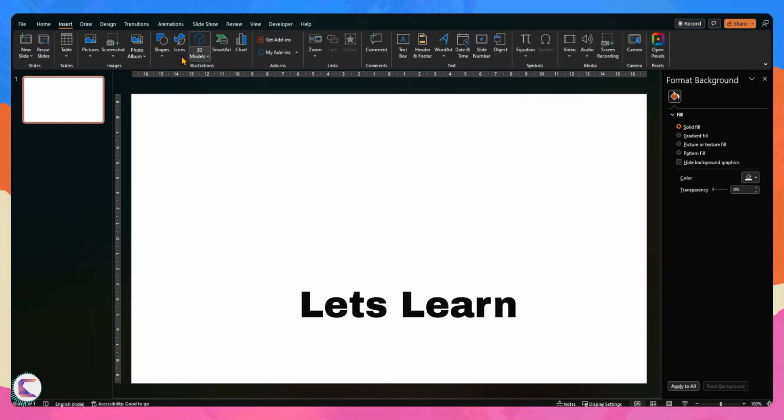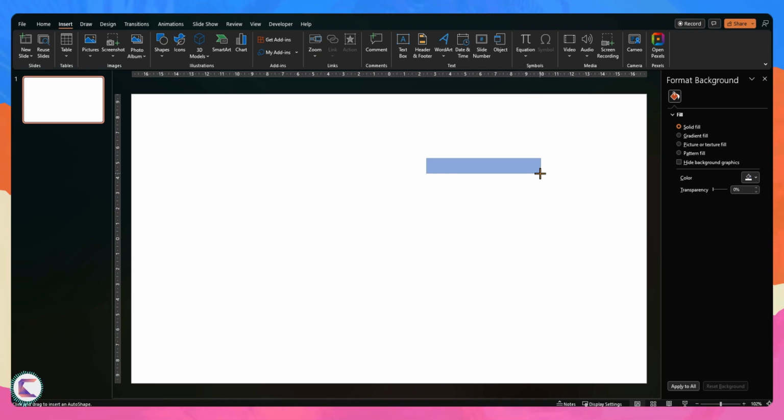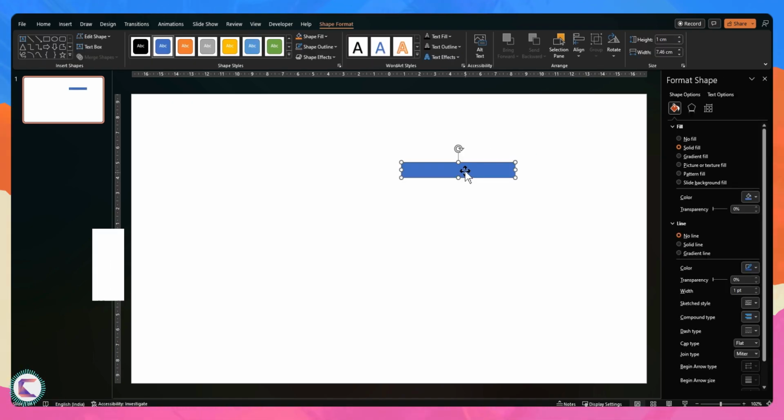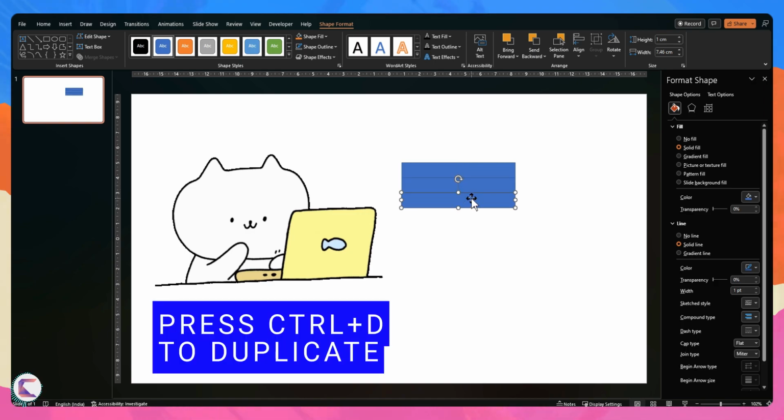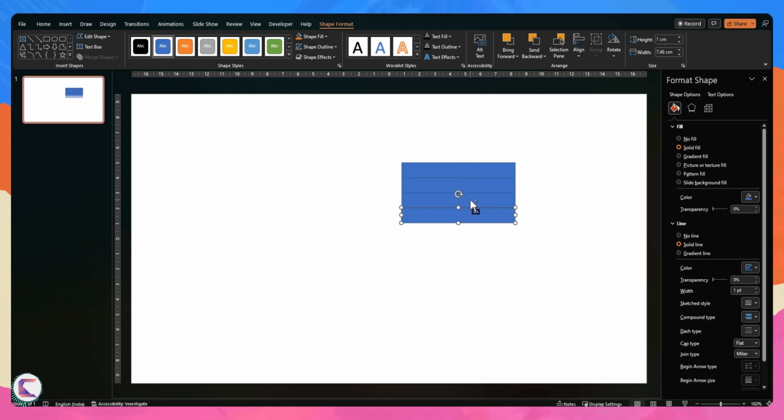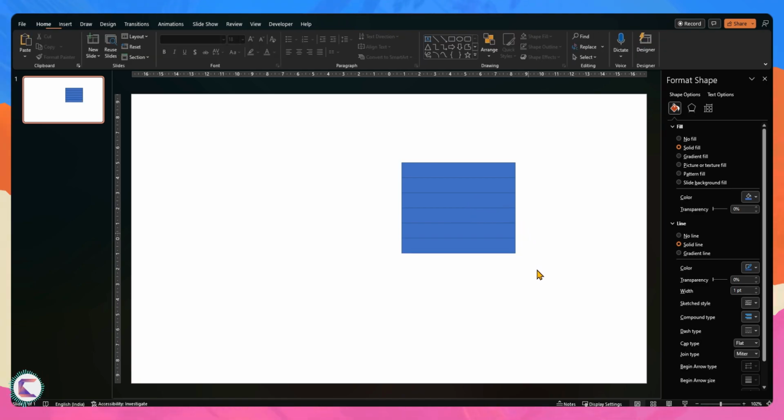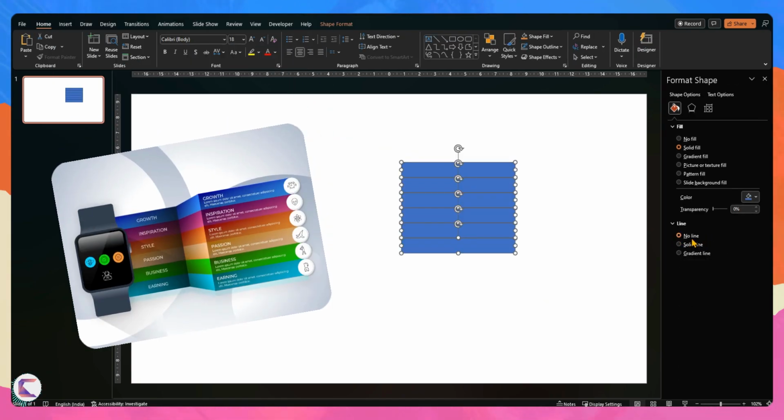The infographic design is very easy. I have inserted the rectangular shape and stacked together its multiple copies. I am creating a 6 steps infographic design. You can press Ctrl plus D on your keyboard to duplicate the shapes. Keep an eye on the alignment. This style of modern design with a smartwatch looks captivating and modern.